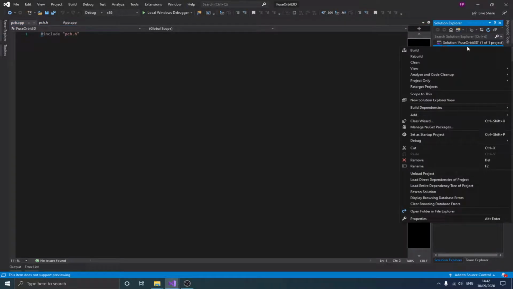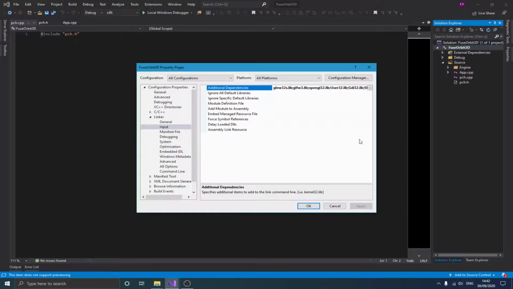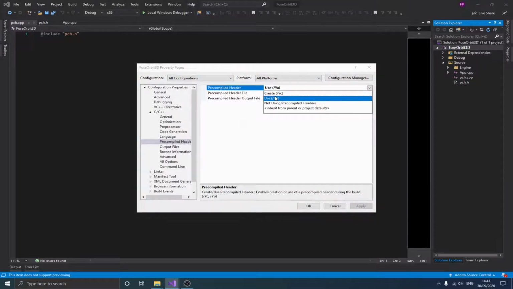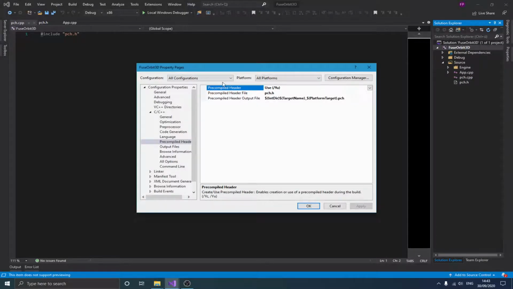Now, how do we tell Visual Studio that we want to use the precompiled header? You want to click on your project here and go to properties, and down here in the C++ section, you want to go to precompiled headers, and up here in the precompiled header, you want to set this to use, because we want to use. Keep in mind that you can see we have the pch.h here, which is the file that I created here. So if you had another name, you want to make sure you put that name here. So that's why I have this name right here.